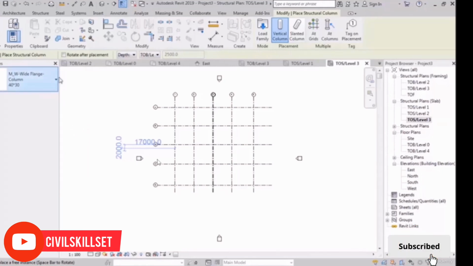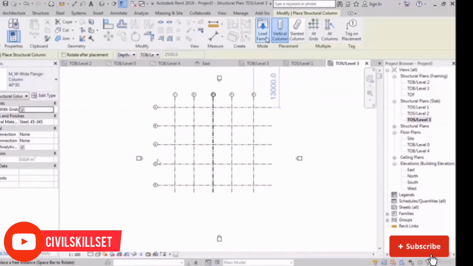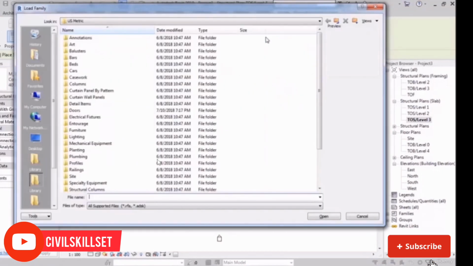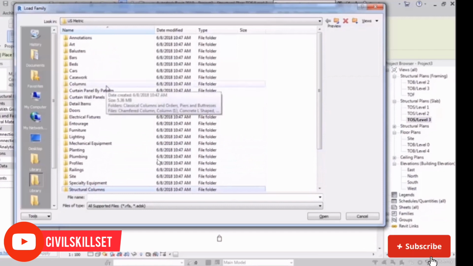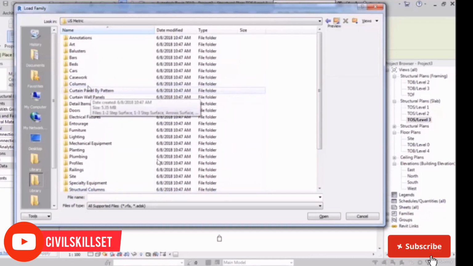Now, if I want a concrete column, what should I do? I think you know. You can just click Load Family, right? You go to your library, and using the structural columns folder, you can select the column you want. There's a point here: we have another category called Columns, just columns. In this folder, the architectural columns exist.